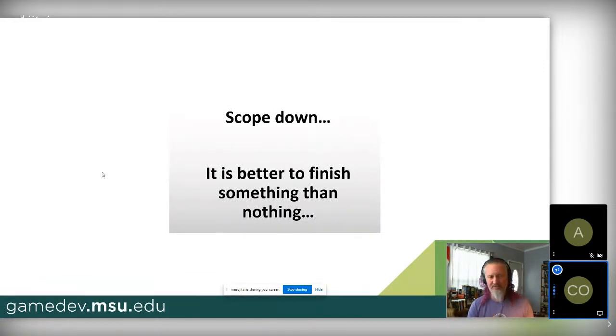Again, scope down. It is better to finish something than not finish anything. I can't tell you how many times I've been at a game jam where people spend tons of time working, and at the end, they don't have something they can show and play. And that feels awful, right? Especially when other people are sharing the things that they've been able to make. So scope down, think small, explore.